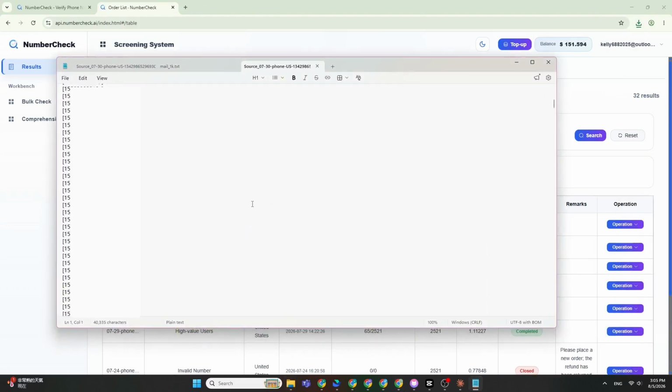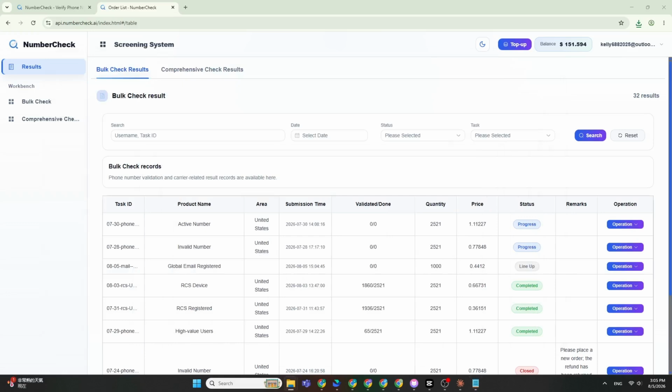The exported file contains available Global Email Registered detection results for the uploaded email list. Valid results refer to the total number of registered email accounts. These results can help businesses filter email lists, clean contact databases, and prepare better audience data before outreach or campaign planning.